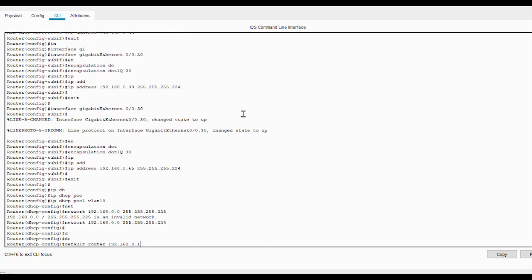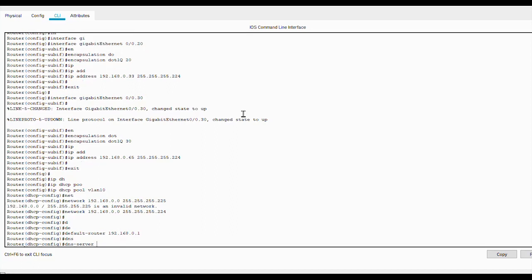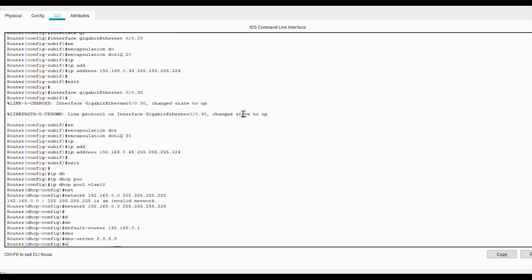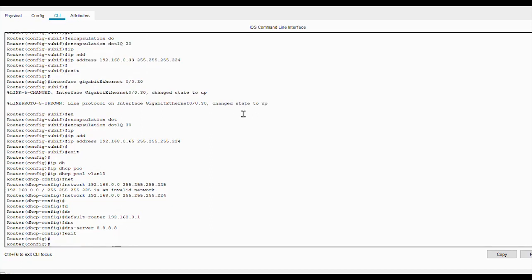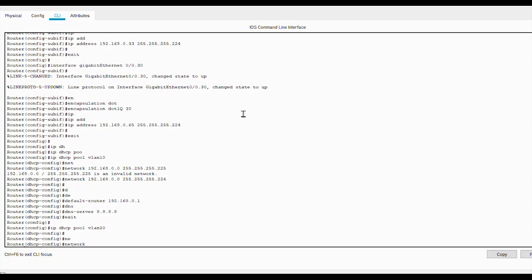So let's set a DNS server. Let's give DNS server 8.8.8.8. So let's do it for VLAN 20. The network address is 192.168.0, so let's see in the conclusion.